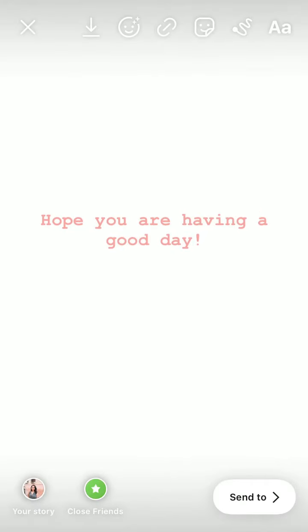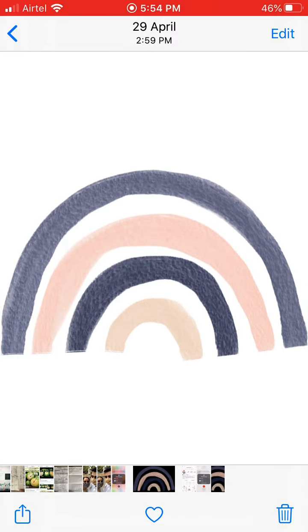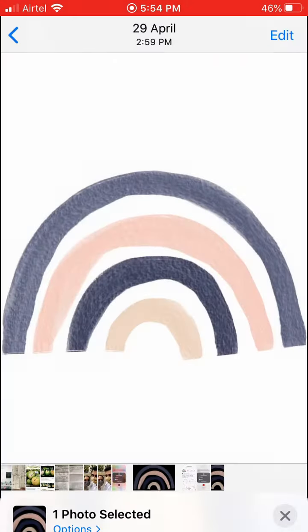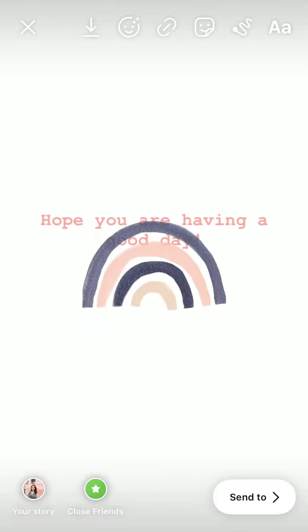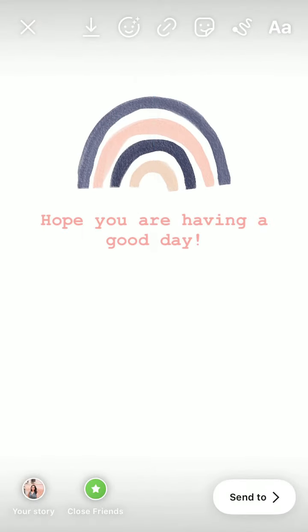Now go to your photos app, click on the share button and then click on copy photo. Now go back to Instagram immediately and add sticker. You get that option automatically. There you go. You can easily add it.